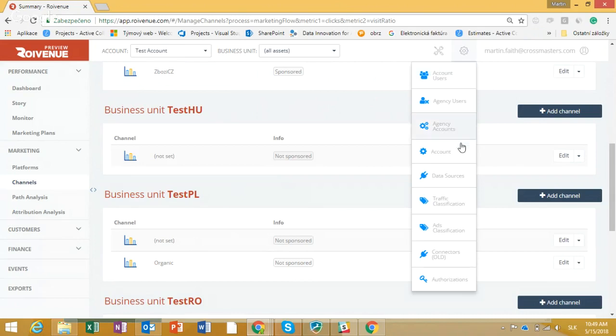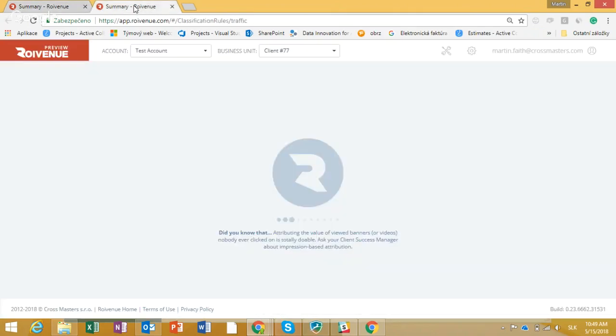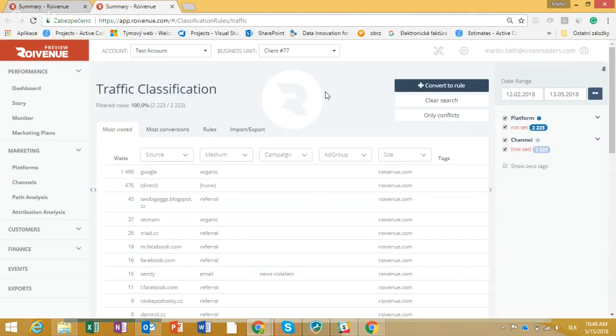And in this menu, you can see down here underneath data sources that there's traffic classification and ad classification. In the beginning, we'll look at traffic classification and see what data came in from the web analytics. You can see here the categorization, there are some windows in which you can specify your filter, and these windows are divided in the form of well-known UTM parameters, right? So you can see source, medium, campaign, ad group, and a site. A site is a parameter which is brought in by the connector to web analytics.